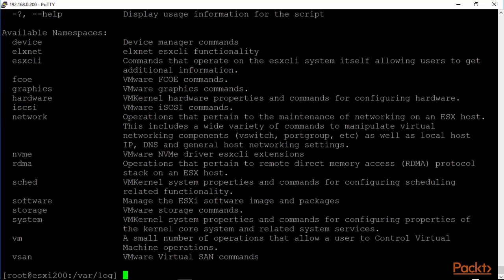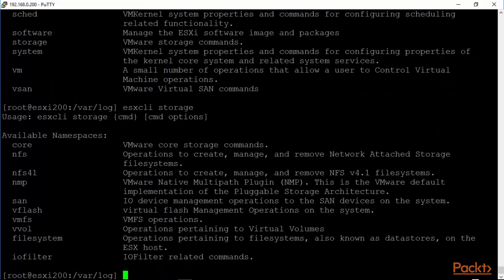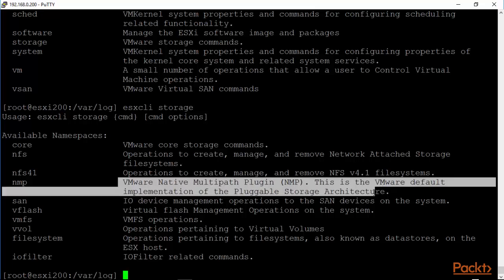esxcli, some of the other options. So we looked at software, we looked at system. Let's look at storage. So esxcli storage. And now we see that we have storage core. We have NFS 4.1 and the native multipath plugin as the default implementation of the pluggable storage architecture. We have a pretty detailed section on PSA, the pluggable storage architecture, later on in the course. Of course, the SAN, the virtual flash, VMFS, the vVols, file systems, and IO filters.